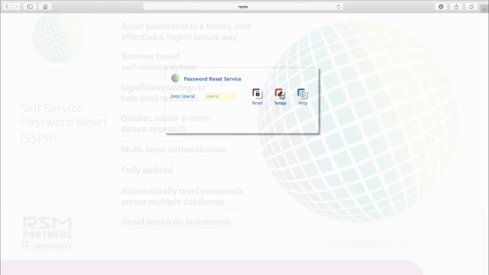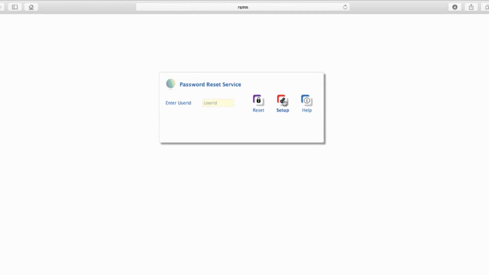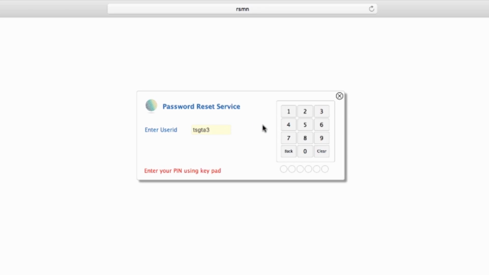The user connects from any browser via a URL supplied by the mainframe administrator and sees the password reset facility. They're presented with a simple screen into which they enter their user ID associated to the password they've forgotten. On the next screen, they enter their PIN and select Verify. Only 3 attempts at entering a PIN are permitted, after which the session will be logged.